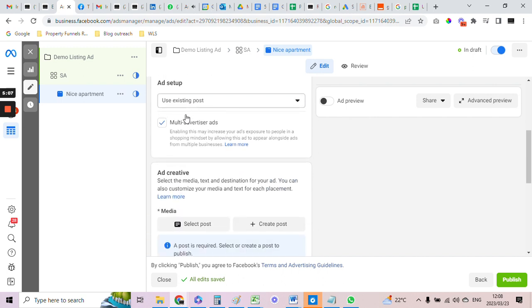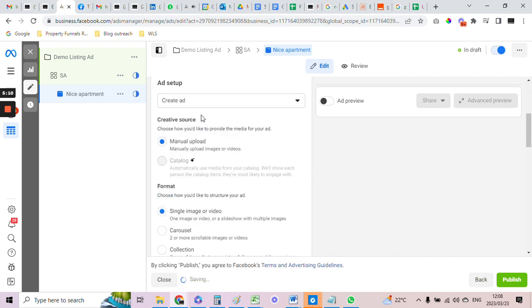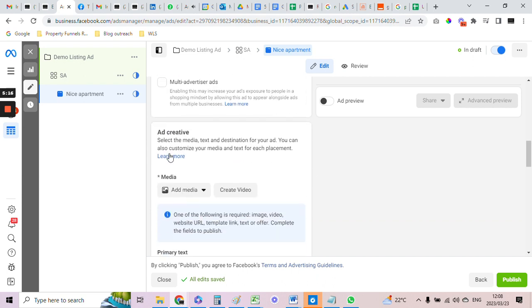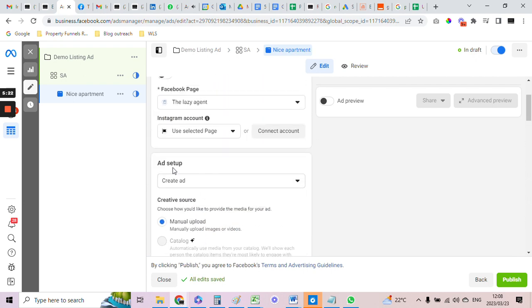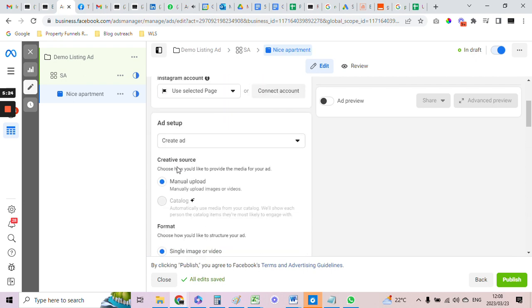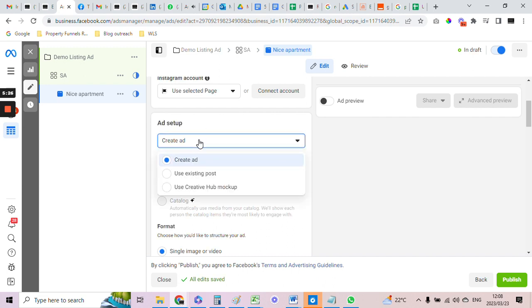And then at the bottom here, normally when you start a new ad, it's going to look something like this, where you can manually upload videos, etc. And you would have to put your own media in, and you would have to put primary and secondary text, etc. So what you want to do instead of going through that process, at the ad setup, is just click on this drop down and check on use existing post.